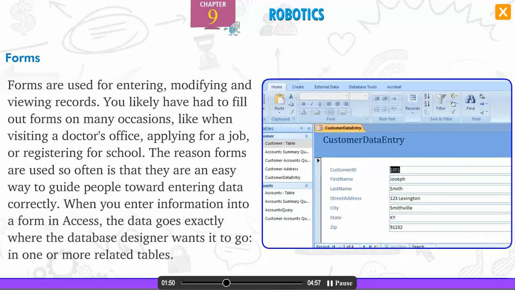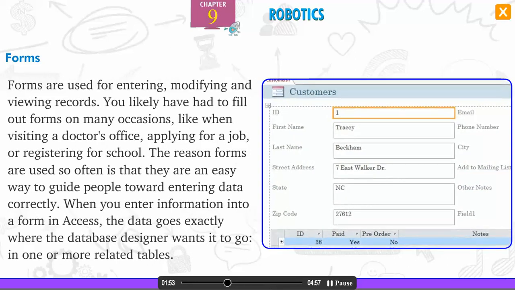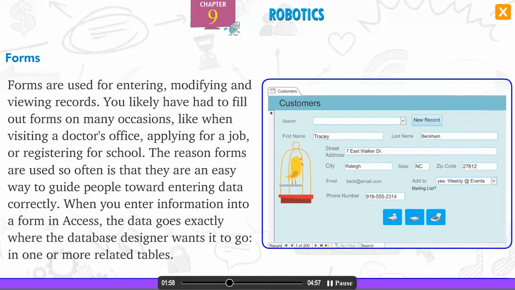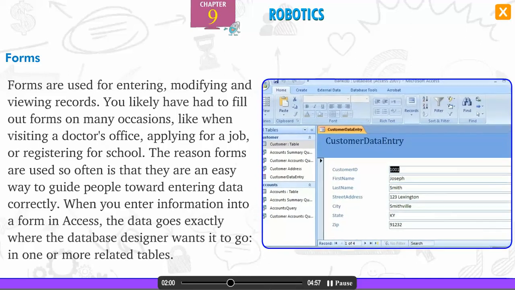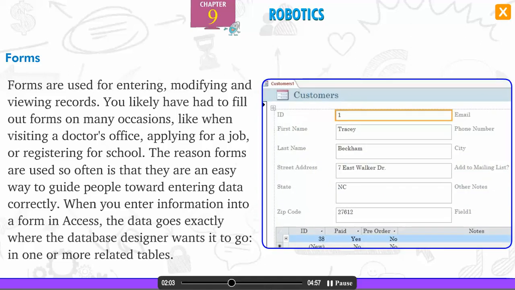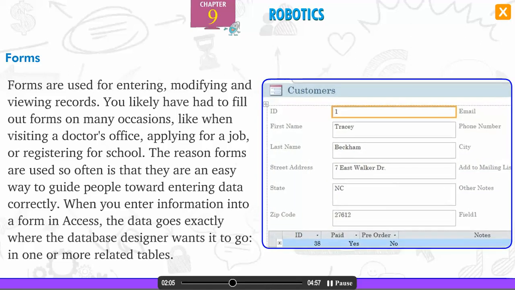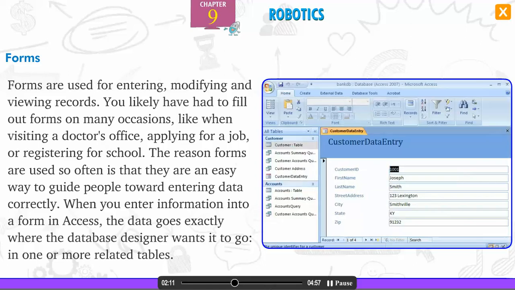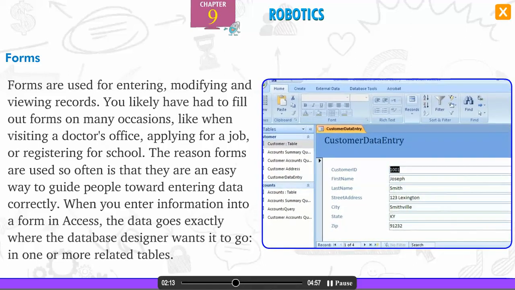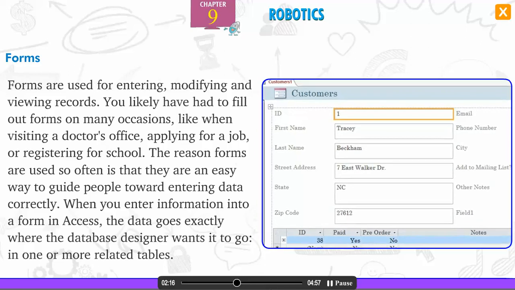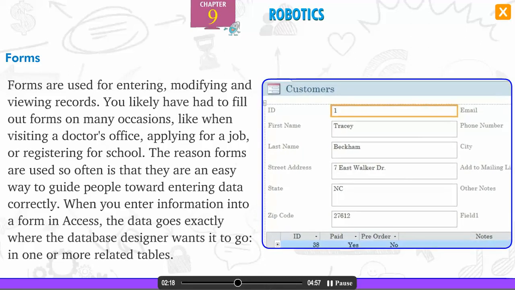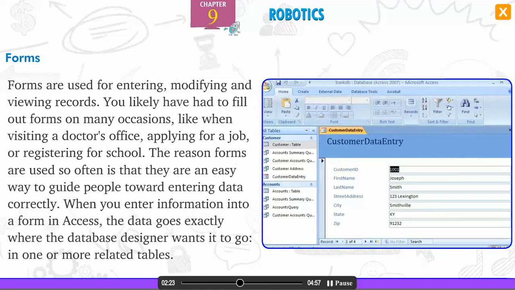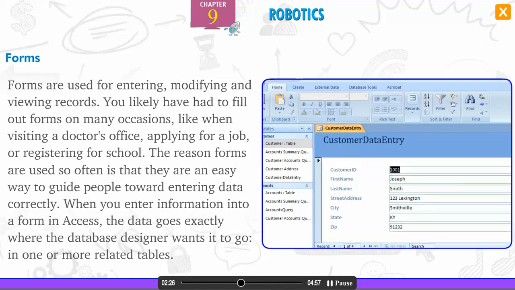Forms. Forms are used for entering, modifying, and viewing records. You likely have had to fill out forms on many occasions, like when visiting a doctor's office, applying for a job, or registering for school. The reason forms are used so often is that they are an easy way to guide people toward entering data correctly. When you enter information into a form in Access, the data goes exactly where the database designer wants it to go, in one or more related tables.